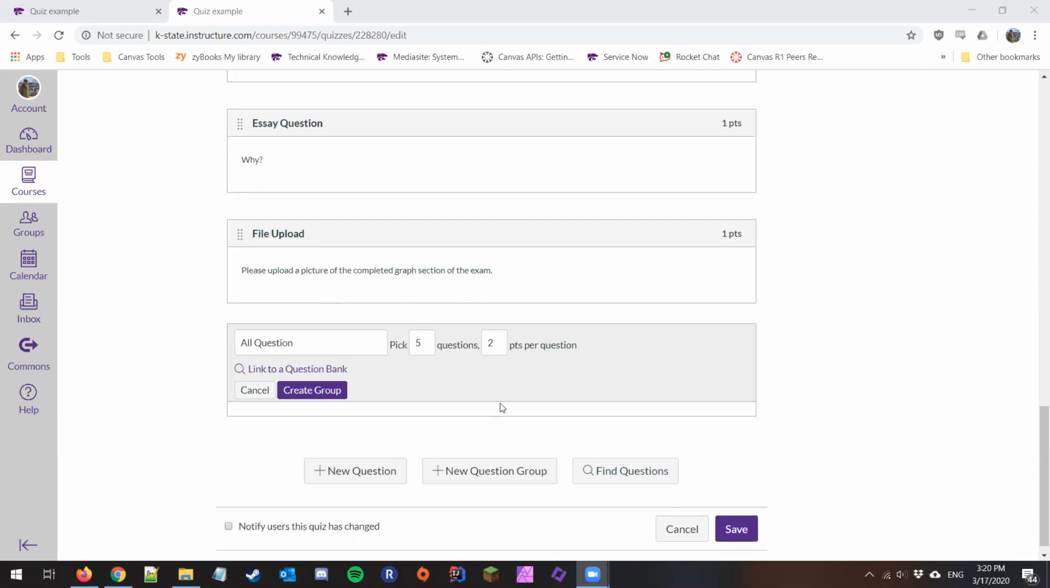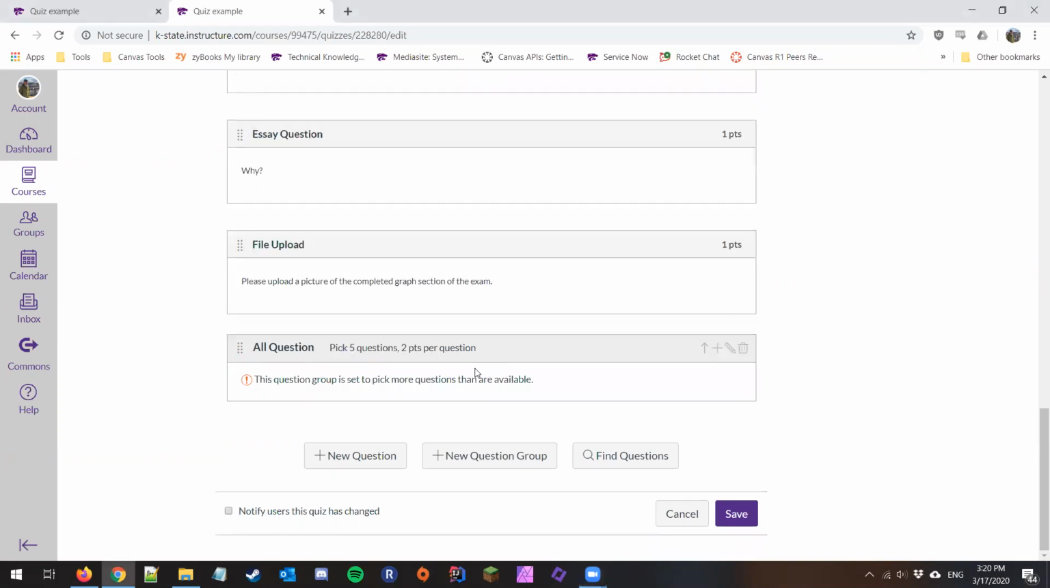You can have more questions in the question group than it's picking. If possible, that's what I would actually recommend. If you are picking 30 questions, maybe have 50 questions available. It will randomly pick 30 out of the 50 questions, and everybody will get a randomized group of questions.